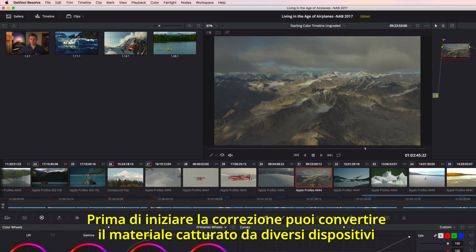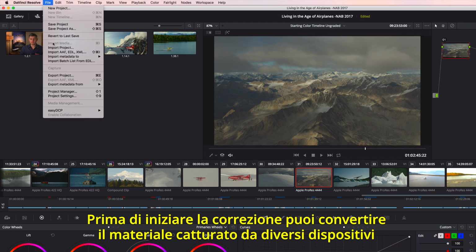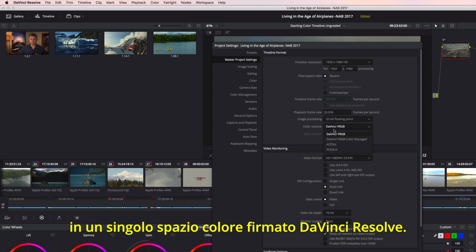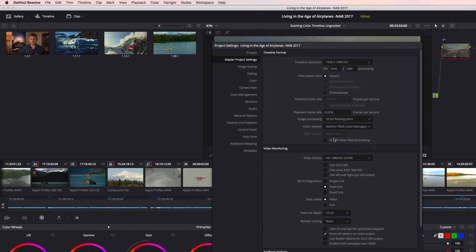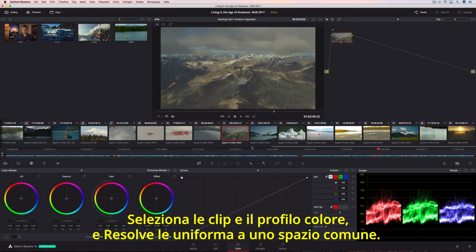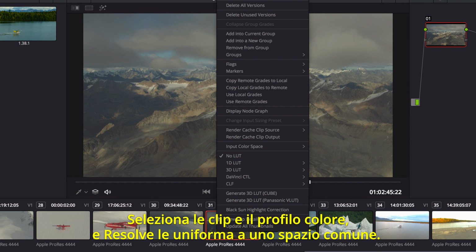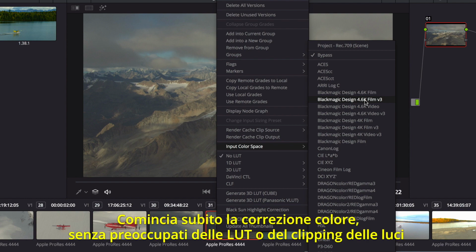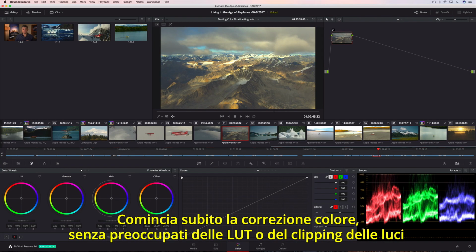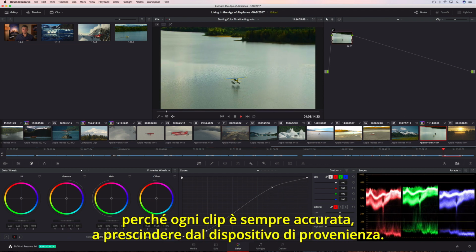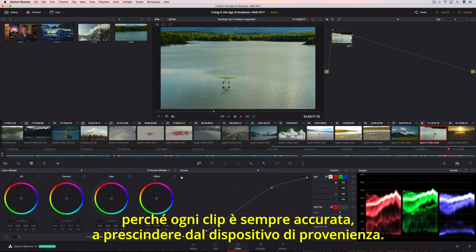There's even a keyframe editor for dynamically animating grades, and built-in scopes so you can monitor the video signal as you work. Even before you begin color grading, you can convert all of your source media from different capture devices into a single, common output color space using Resolve's Project Color Management. All you have to do is highlight the source clips, select their color profile, and Resolve will update them all to match a common output. That means colorists can begin grading right away without managing LUTs or worrying about highlight clipping, because every clip is represented accurately, with greater precision, no matter what device they were captured or created on.